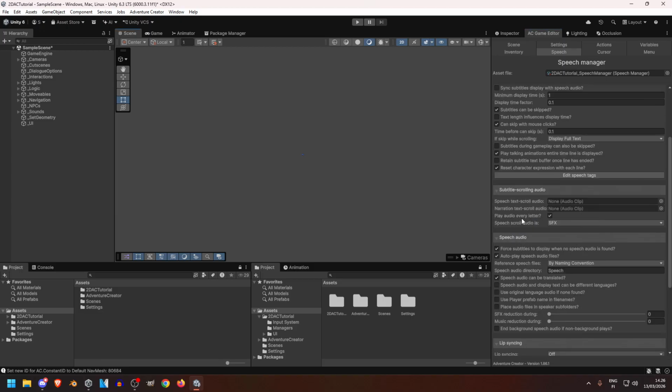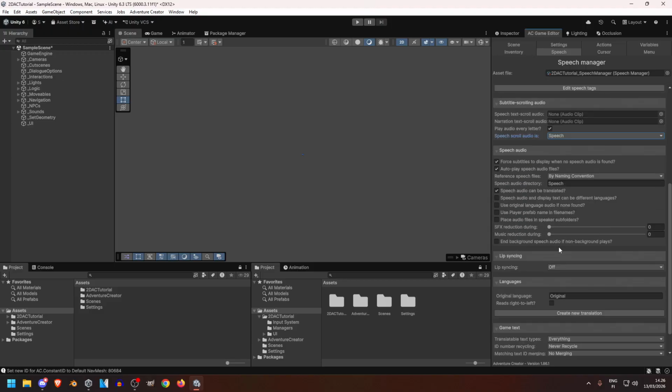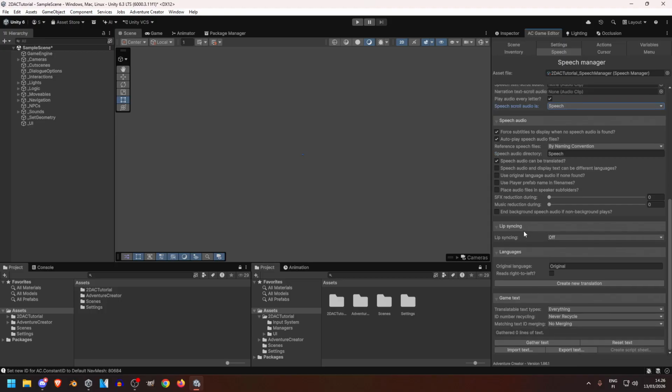Okay, what else? Here we can add a subtitle scrolling audio. We probably will add that. Speech scroll audio. I want to change this to speech audio, because if someone doesn't like having the little sound with every letter that comes to your screen, you can turn it off in your options when you just turn down the speech. If it's SFX, it's along with everything else, all the other sounds in the game. Translation stuff happens here. We won't be going into that right now, but it's good to know that it's here.